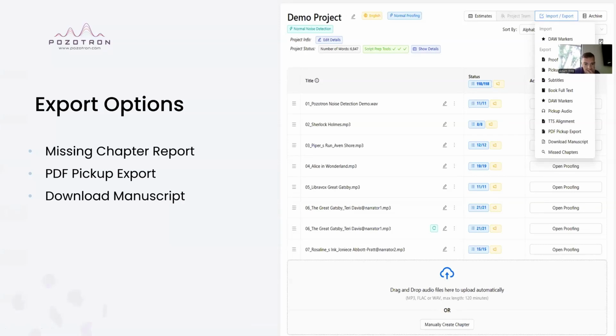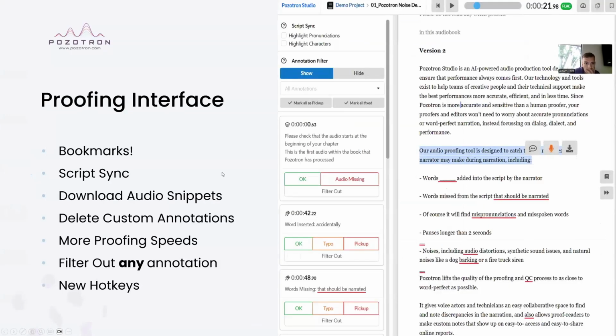Thanks, Adam. All right, I'm going to start speeding up because I guess it's already been 30 minutes. So I'll be running through this now. The proofing interface. So a bunch of new things have been added to this interface when you're actually proofing a chapter. First thing is bookmarks.